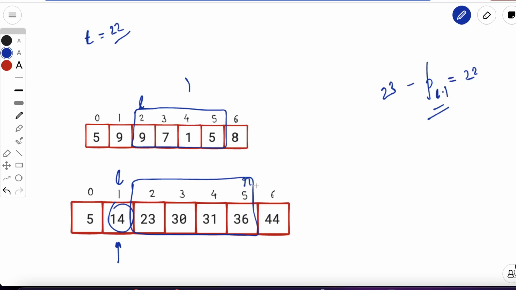So for each R you are able to figure out L in just order one time, and there are total n number of R's. For each R you are able to figure out in order one time, so in total you can complete everything in just order n time, which is far better than the previous complexity that we had, which is order n square in the brute force. So hope this solution makes sense.